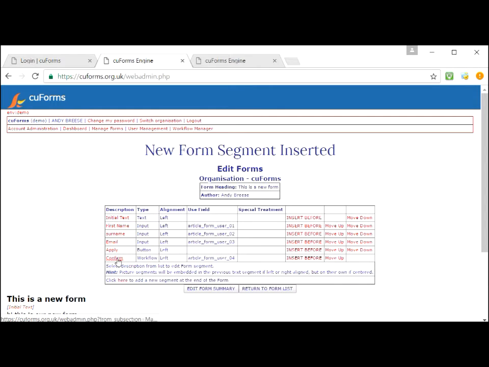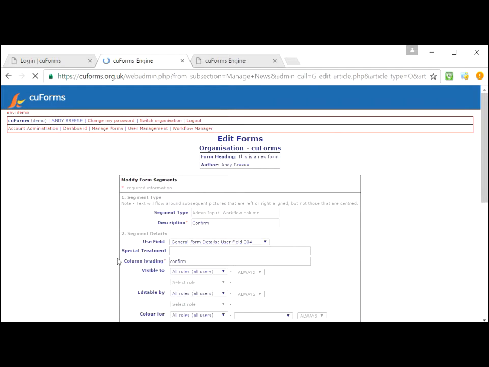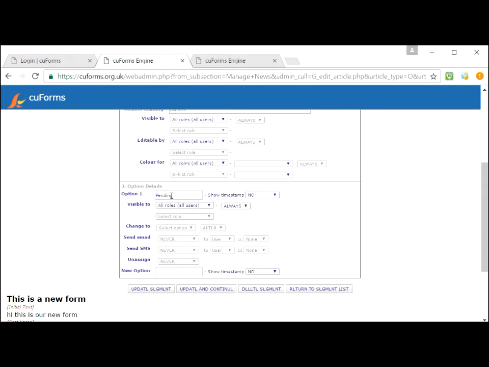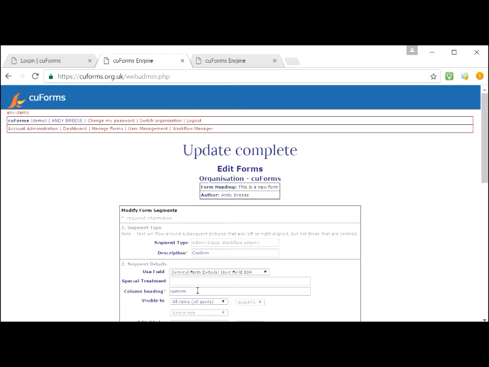Now we want one or two other factors within that confirmation workflow. So we'll go down and we can see that pending's been added, and let's just add another option that says confirmed. We'll update and continue within the editor.